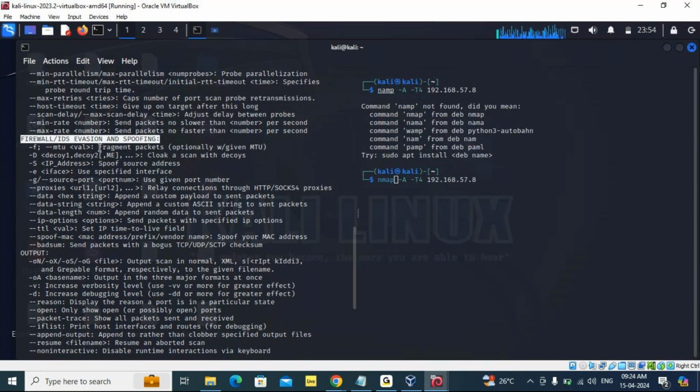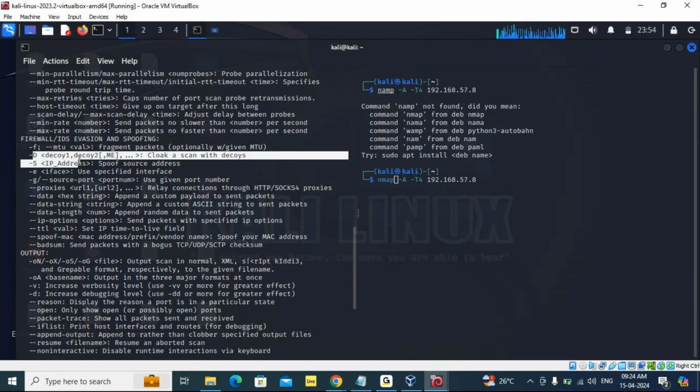-f sends fragmented packets. That means it will cut the packet into small units and send them one by one, hopefully to bypass the security control. We can also set the MTU, maximum transmission unit. Then decoy scan, where we can use a lot of decoys, and if we scan, there will be a lot of fake IP addresses. I will show you. Then we can use source port manipulation and source IP spoofing.